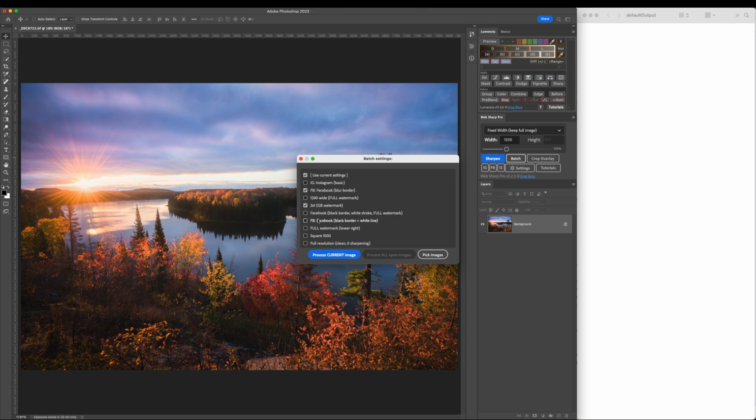And I can run all of these that I check at the same time against either the current image or multiple, if I had multiple images open, or I can pick a bunch of images from the disk. So I could potentially process hundreds of images at once with multiple different versions. So let's do an Instagram, Facebook, 1200 pixels wide with a full watermark. Let's do those three versions.